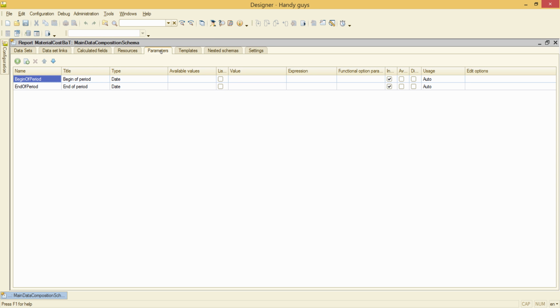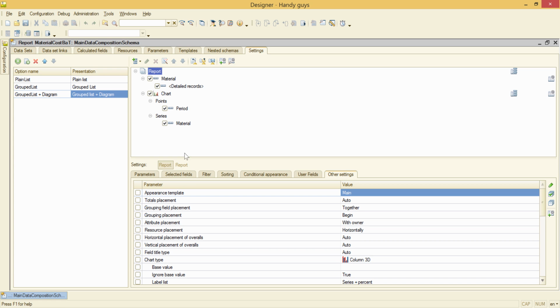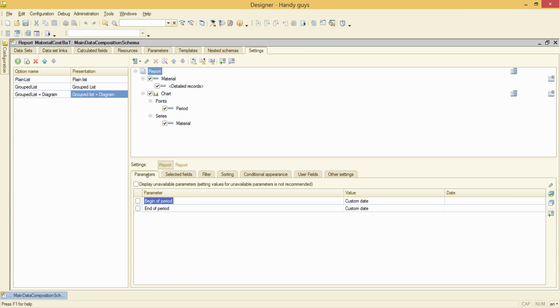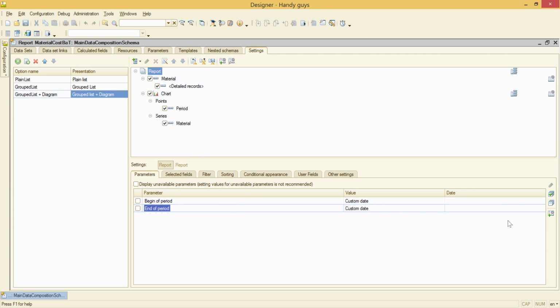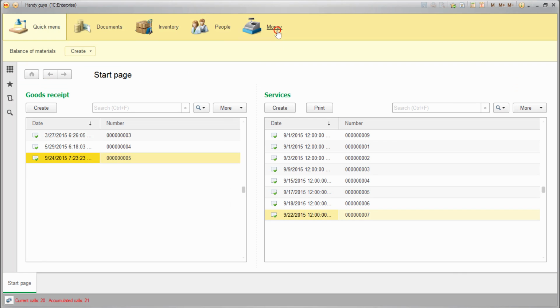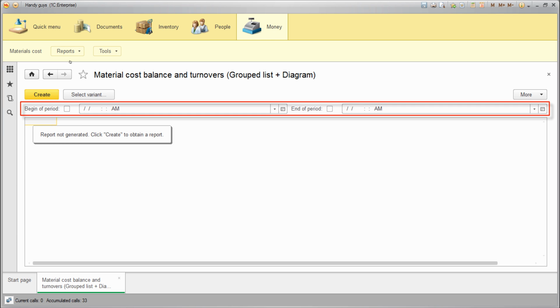To make them accessible to a user, I go to Settings, Report Level, Parameters, and then press this Custom Settings button. Now I tell the platform to include this parameter into the custom settings and do the same with another one. Okay. Now a user can specify the time interval using these two input fields.